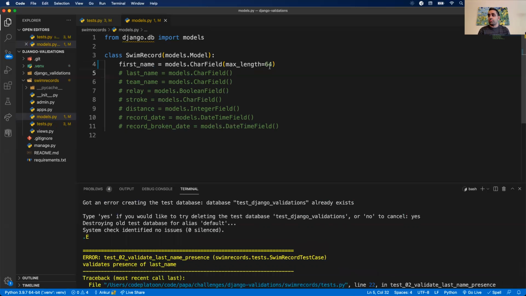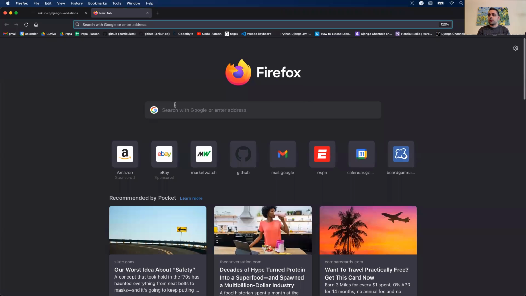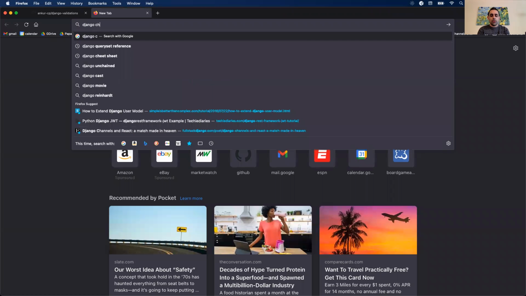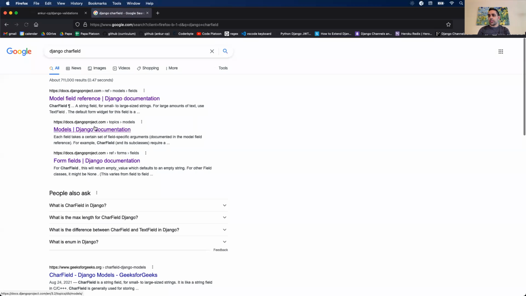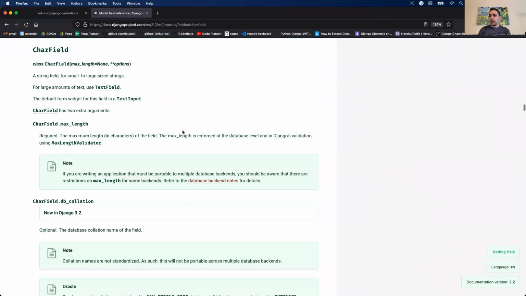So it seems like whatever the logic is for checking the field values built into Django, it's going to check for a non-blank value. Let's actually take a detour into documentation. So let's go to Django CharField and take a look at the model reference. Hopefully you guys are getting familiar with this page because I'm going to be looking up a lot of things.